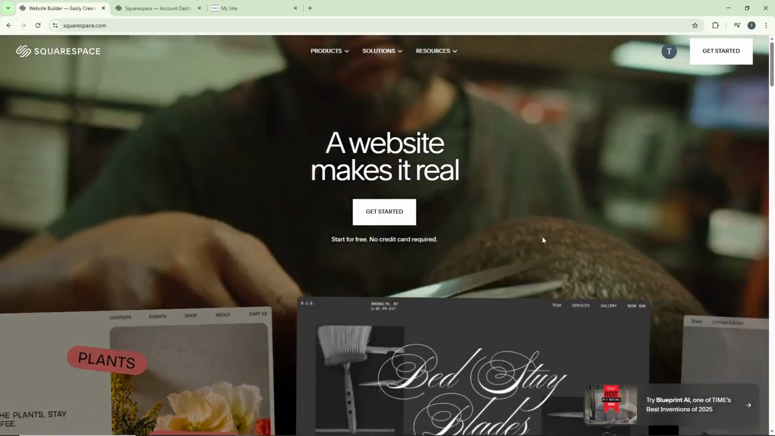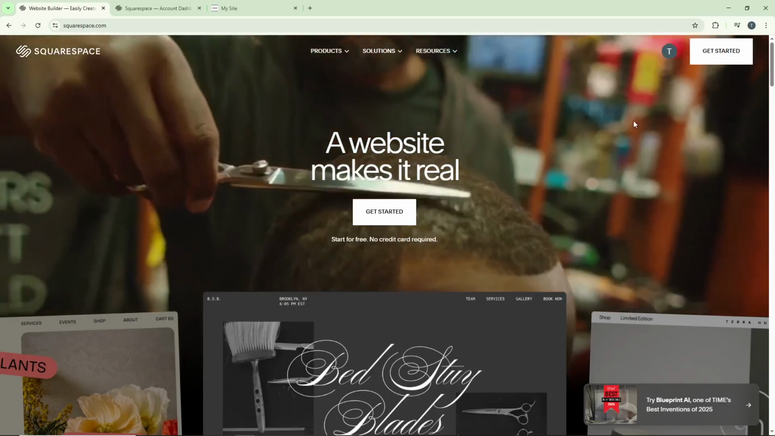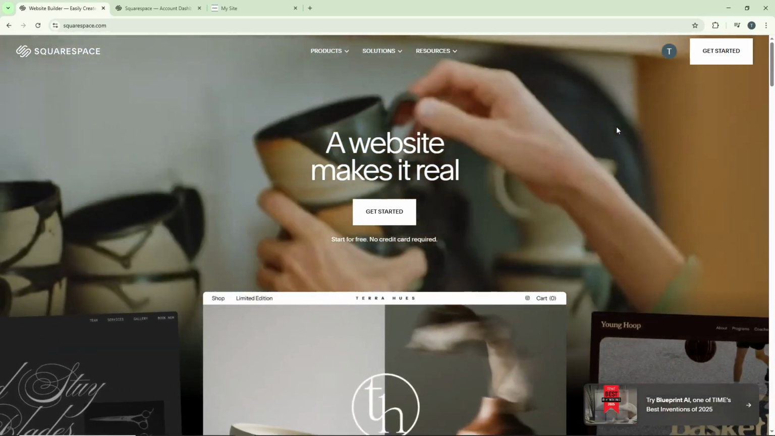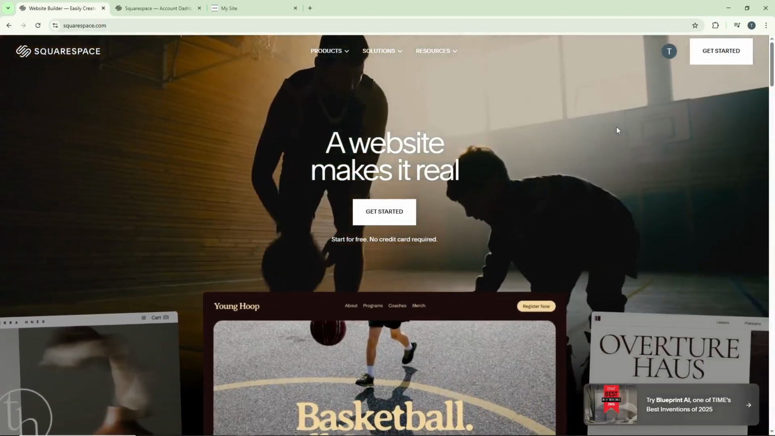First, open your browser and head over to squarespace.com. Once you're there, log into your account using your credentials. Make sure you have both your Squarespace and Zoom login details ready, as you'll need both to complete this integration.